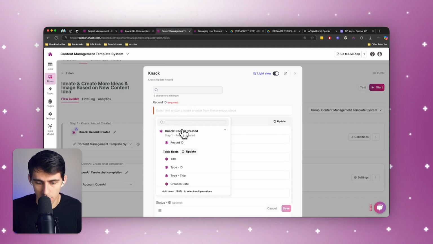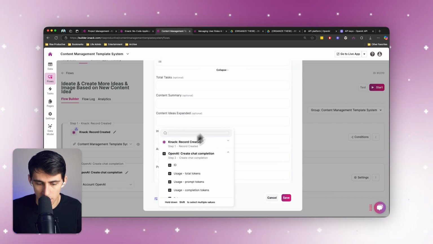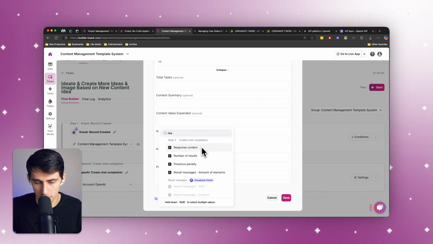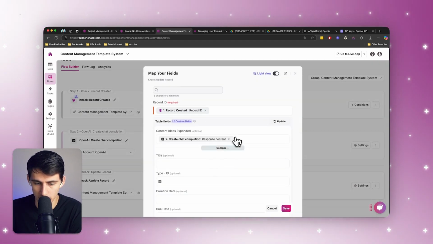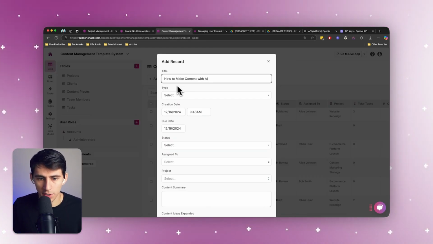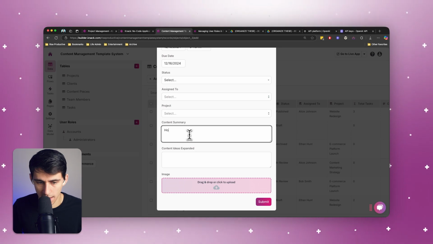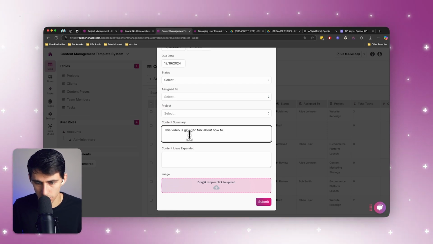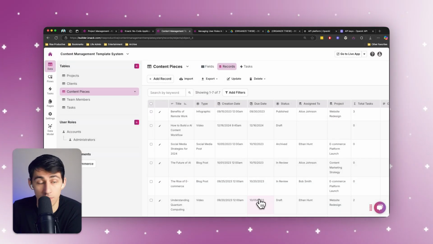Okay, so the record ID is going to be pretty simple, just the record ID from step one. And we're going to update the content ideas expanded using the response from ChatGPT here. So the response content, okay? All right, so now that we have it set up to update the record for the response content here, we can create our own record inside of the data and test it out. And we're going to make a new record called How to Make Content with AI. It's going to be a video. And we're going to add a content summary that says how this video is going to talk about how to make more content easily with AI. Then press submit and see how the automation fares.